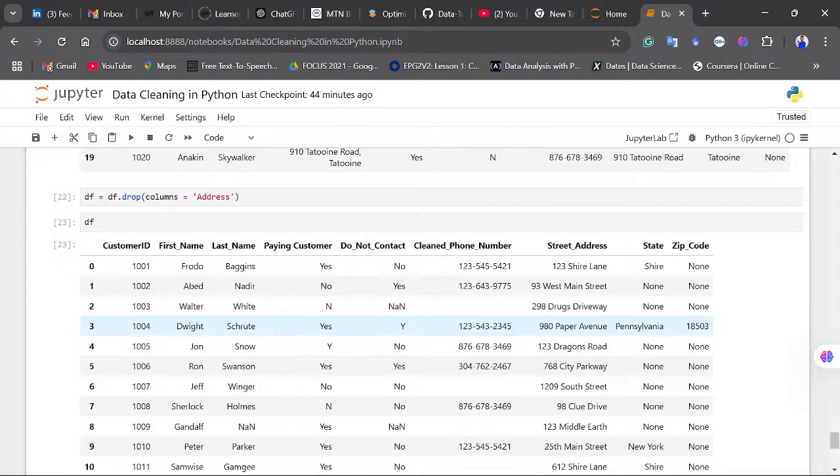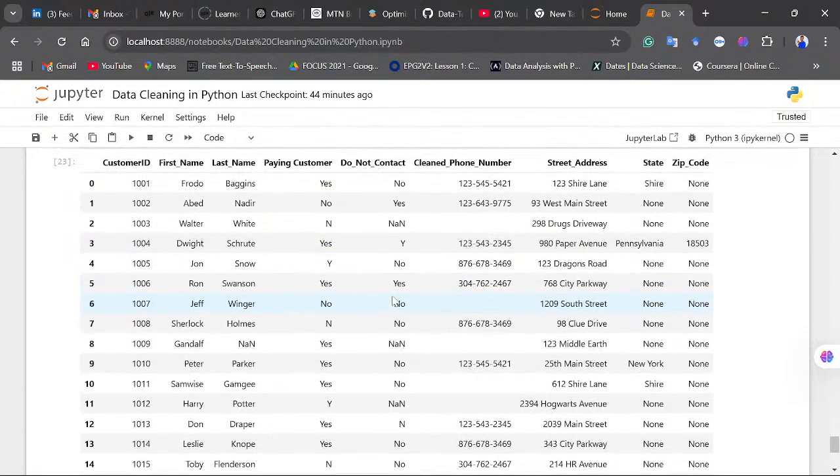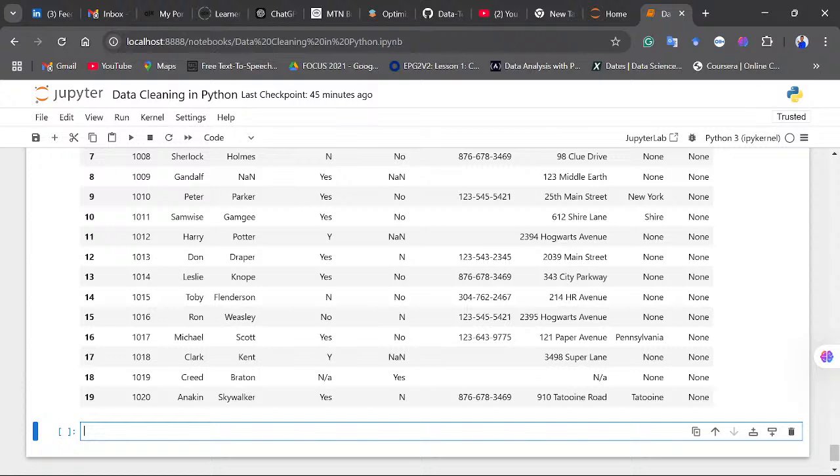It shouldn't be the mix-up. So I'm going to try to clean it so that I will make it uniform. If it is going to be yes, yes, yes, yes, I want to make all of them that. I want to make all of them so that yes will be y, no will be n. So that is what I want to do right now.